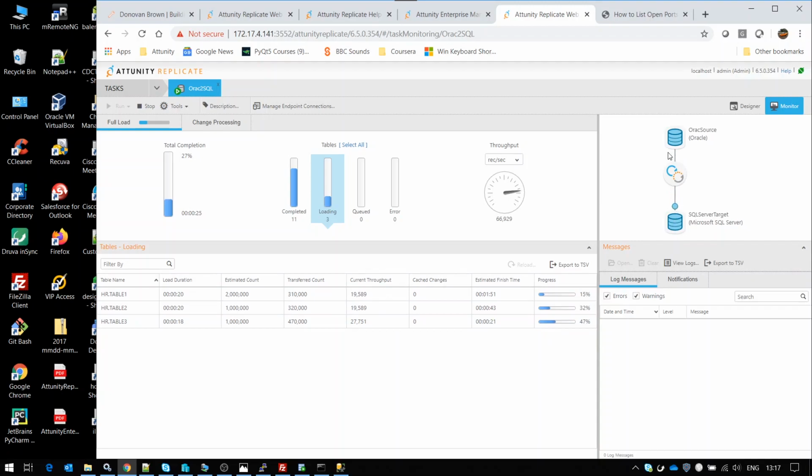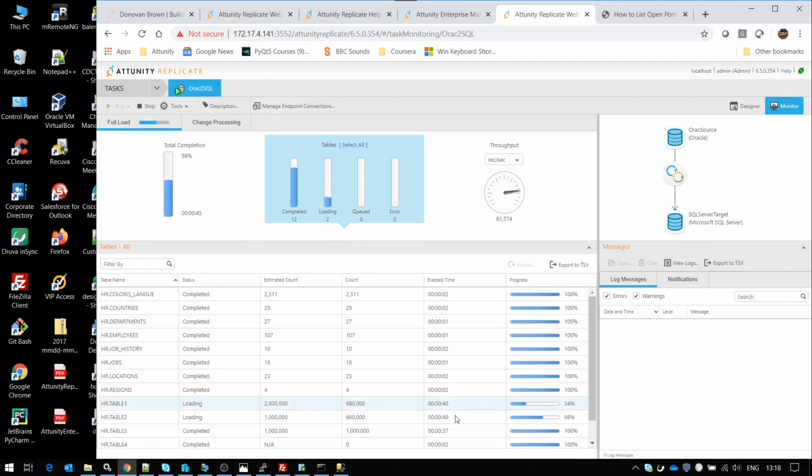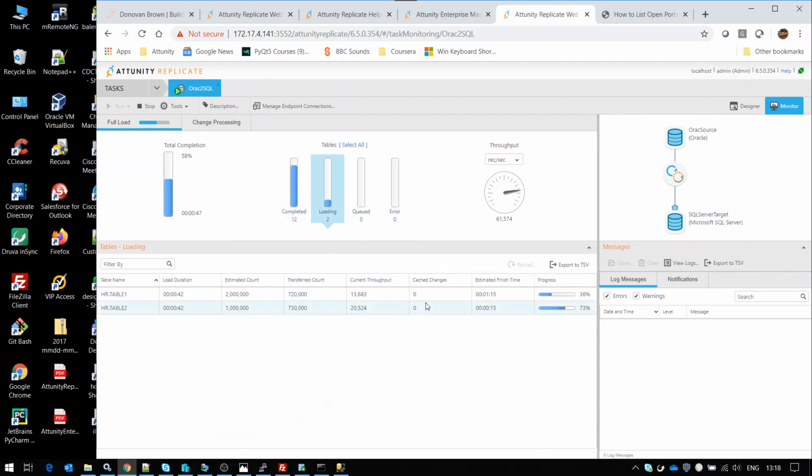The little ball dropping down this little graphic here tells us that we're actually doing some changes as well. We are still in full load mode. We've done 36% at the moment. You can see I've got a couple of million rows in these tables. And if I just click on selected, you can see the table progress as well. Loading is slightly different. If any changes were being made in the source, we'd see them here in cast changes. But I haven't put any through. I will put some changes through when we've gone through into CDC mode.